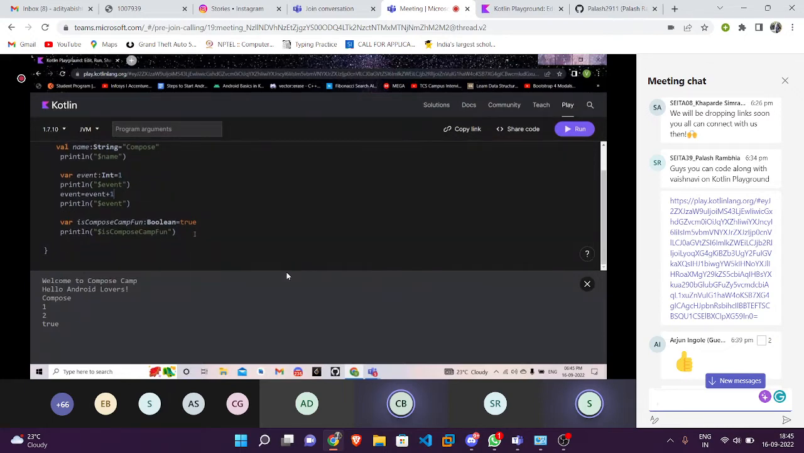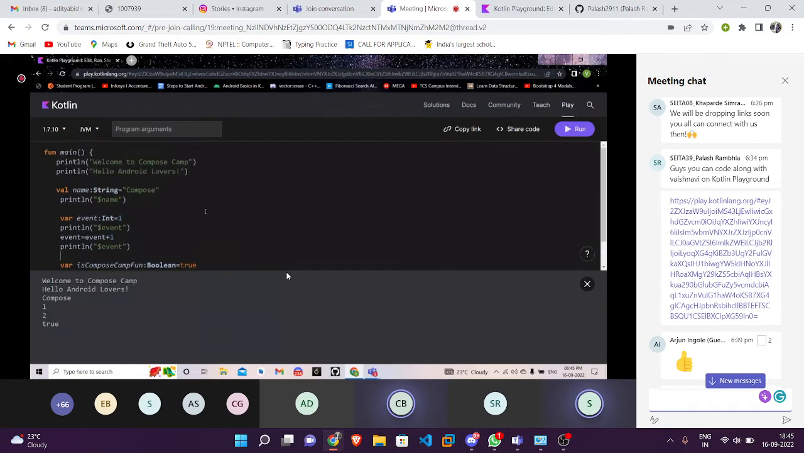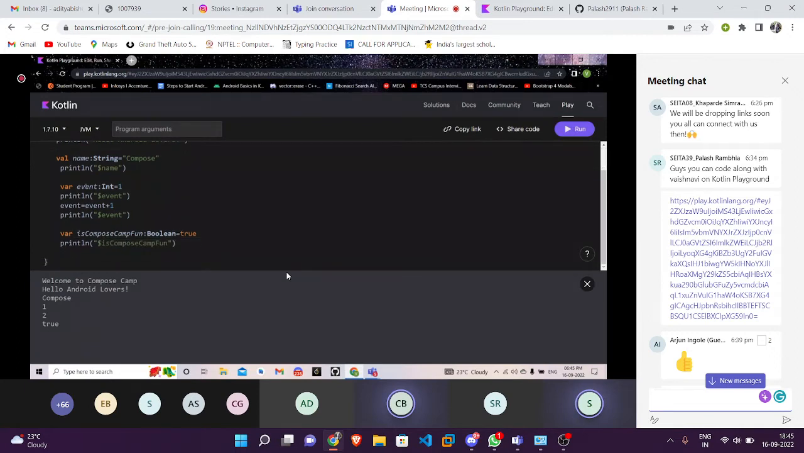Now let's see the function. This is the main function. As I said earlier, every Kotlin program has a main function, and whatever code we need to execute must be in the main function. You can also create your own functions to make your operations easier, your programming more optimized and more powerful.